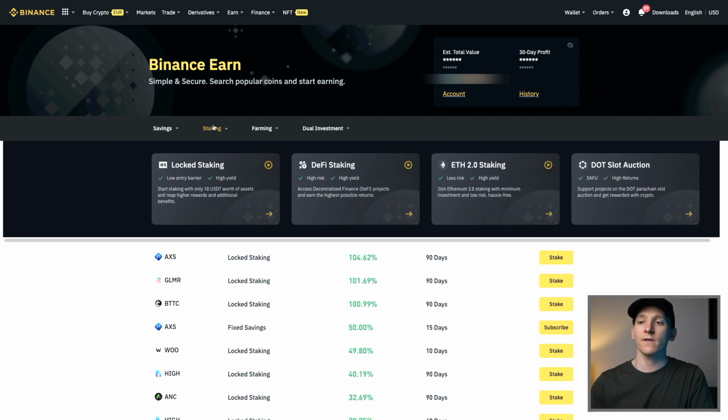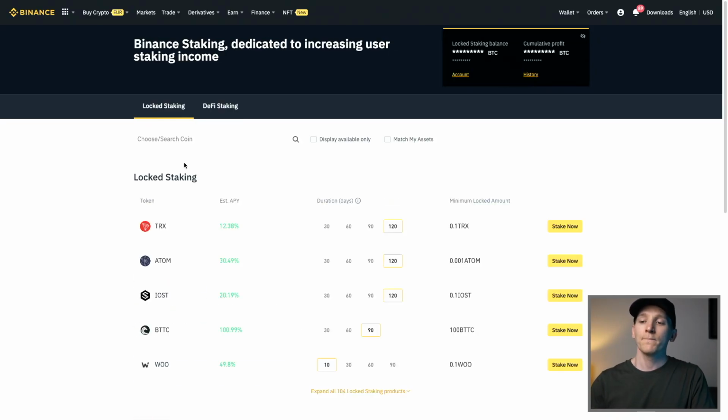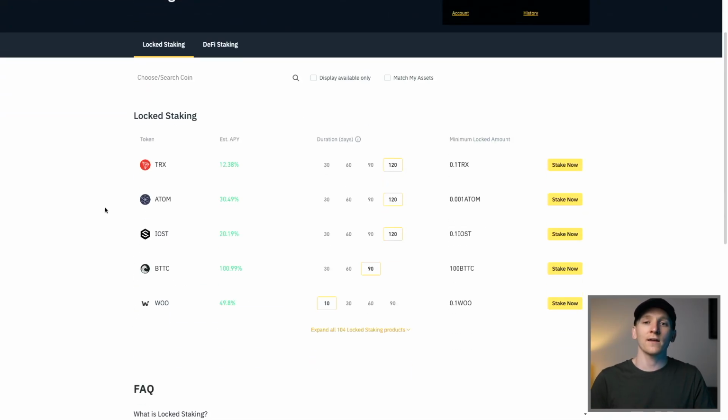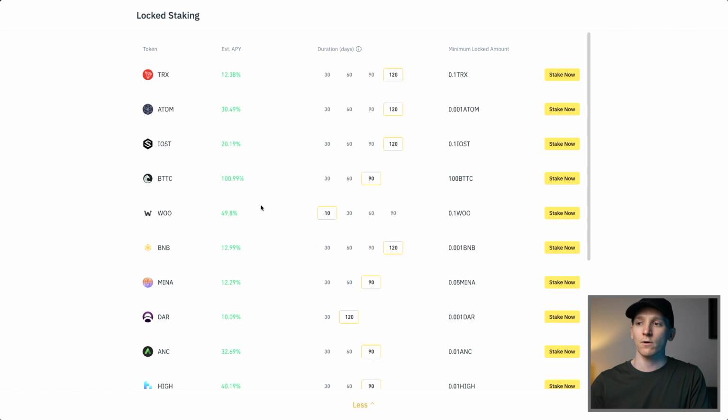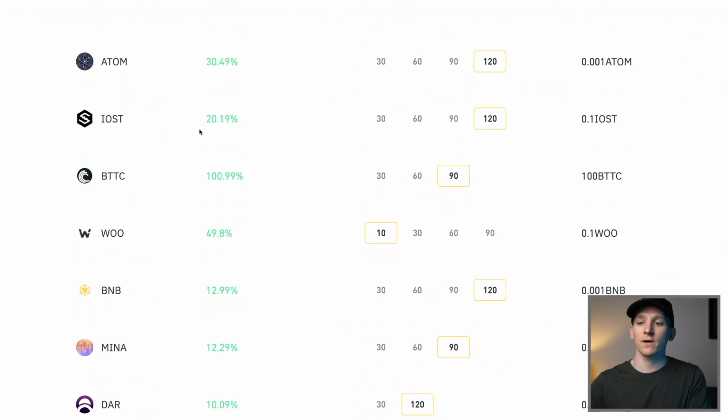So we'll go to staking right here and I'm just going to choose locked staking straight away. Now, obviously, the only staking coins that are going to be supported are proof of stake cryptocurrencies. And you can see they support 104 right now, which is great. So you do have to lock up your coins here. But you can see some of these staking rewards are really, really attractive, especially if you're investing in these coins anyway, right? So you can see the estimated APY right here. So that's an annualized figure.